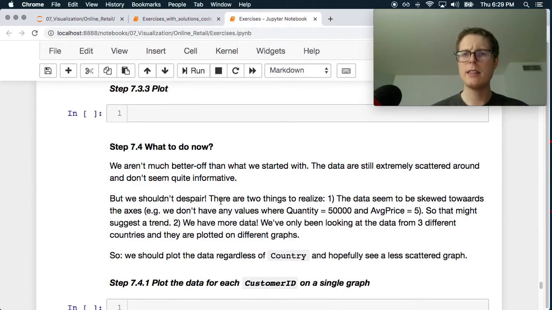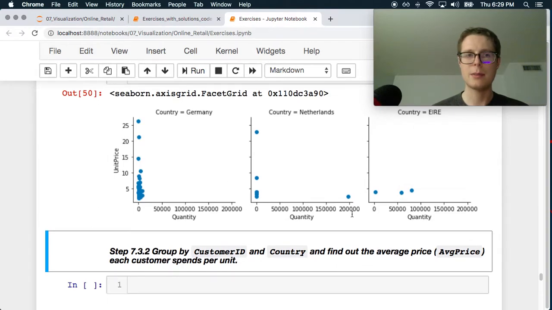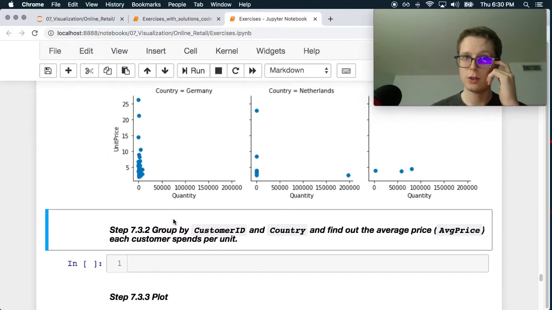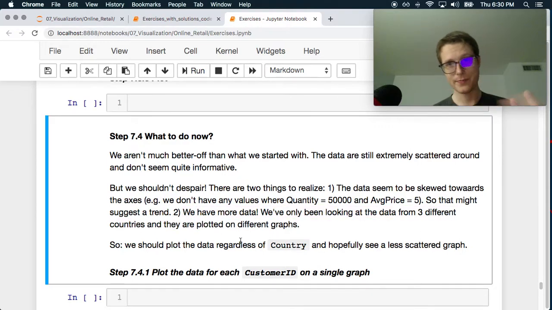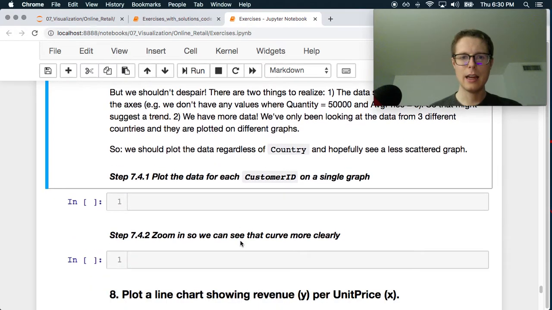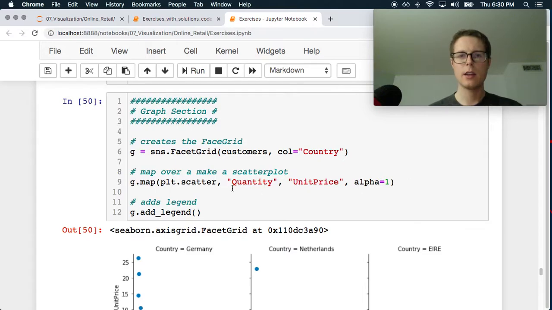But two things. The data seems skewed towards the axis. So we don't have any values where quantity is 5,000 and average price is 5. Yeah, that's absolutely true. Okay, so that might suggest a trend. We've only been looking at 3 different countries, so we should plot the data regardless of country and see if something comes through. Okay, I guess we'll do that. So let's just go ahead and plot that.